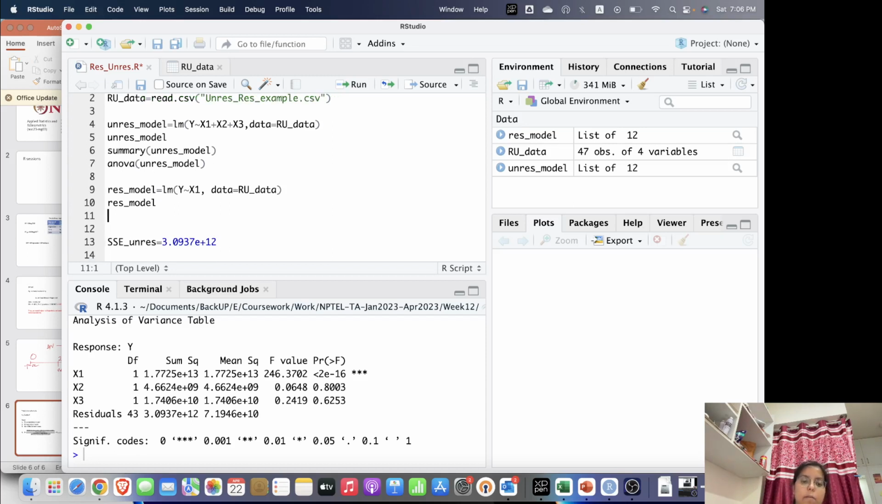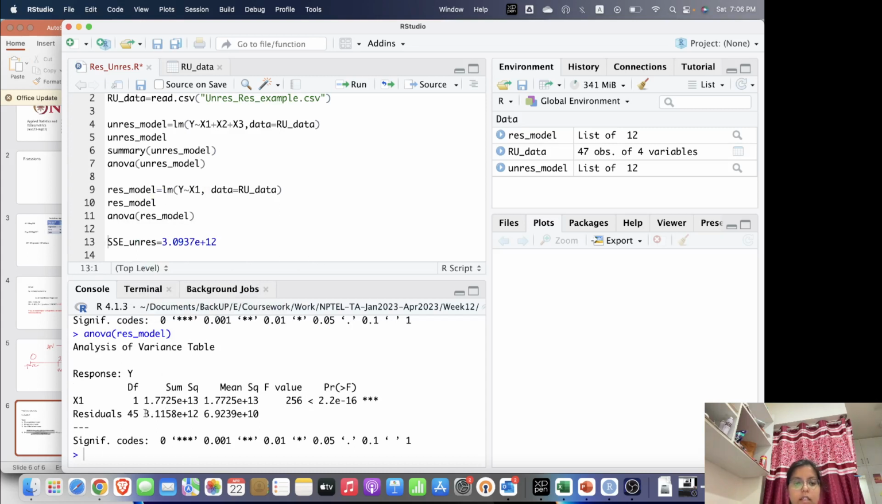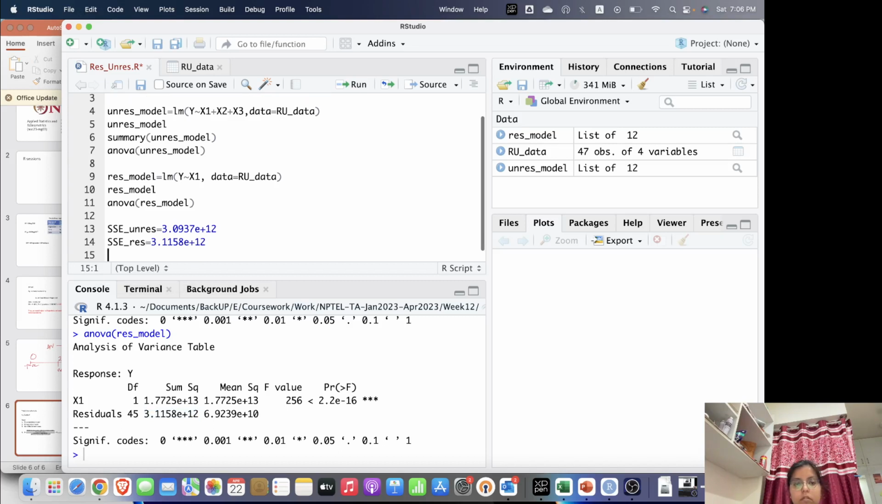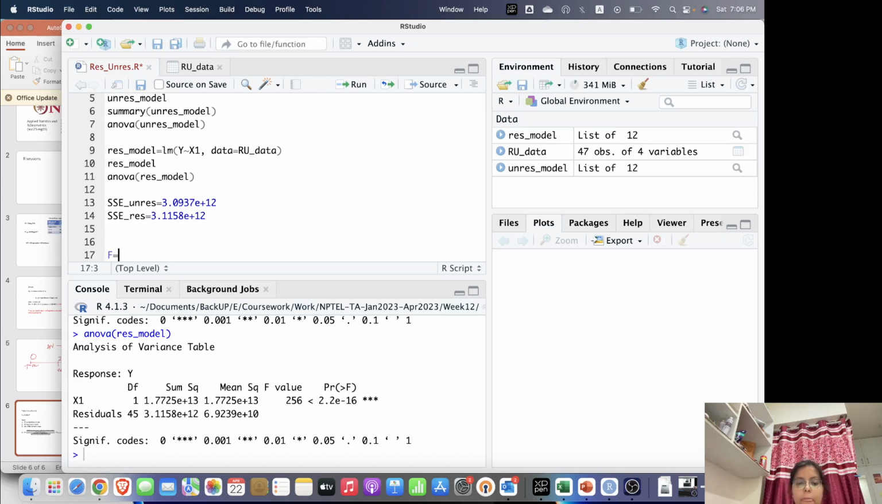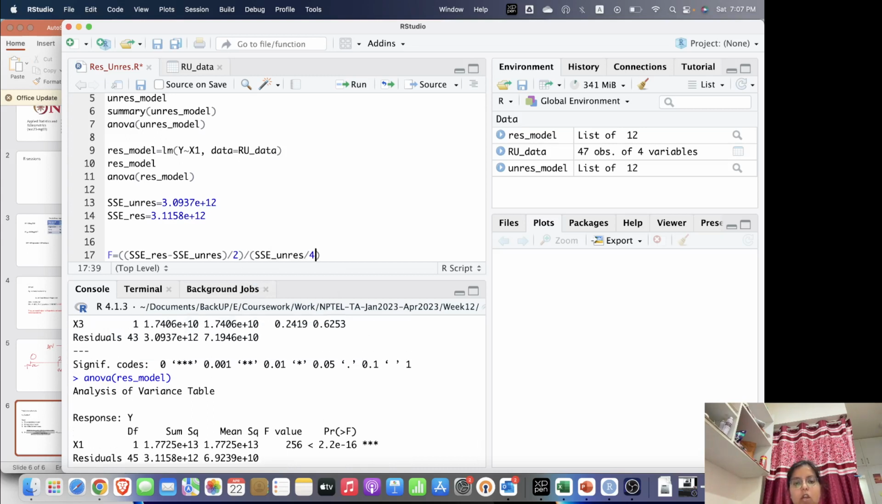And if I do an ANOVA over here, then this is the sum of square error from the restricted model. Okay, so then the F statistic is SSE restricted minus SSE unrestricted, divided by the number of restrictions. How many? We are setting two variables to 0, so it will be divided by 2, whole thing divided by SSE unrestricted divided by the degrees of freedom of the unrestricted model, that is 43. Or instead of this, we can directly give the MSE unrestricted, but in order to keep parity, I'm going to give this one only.